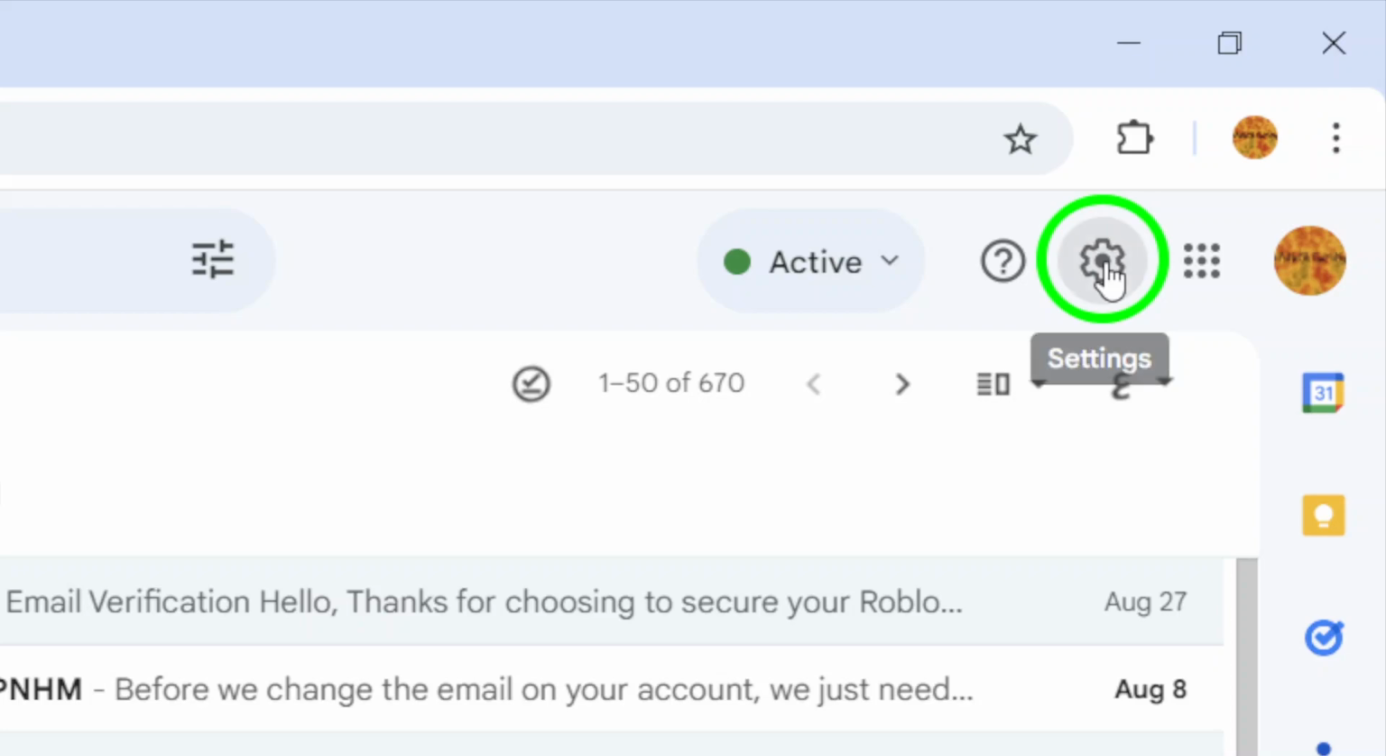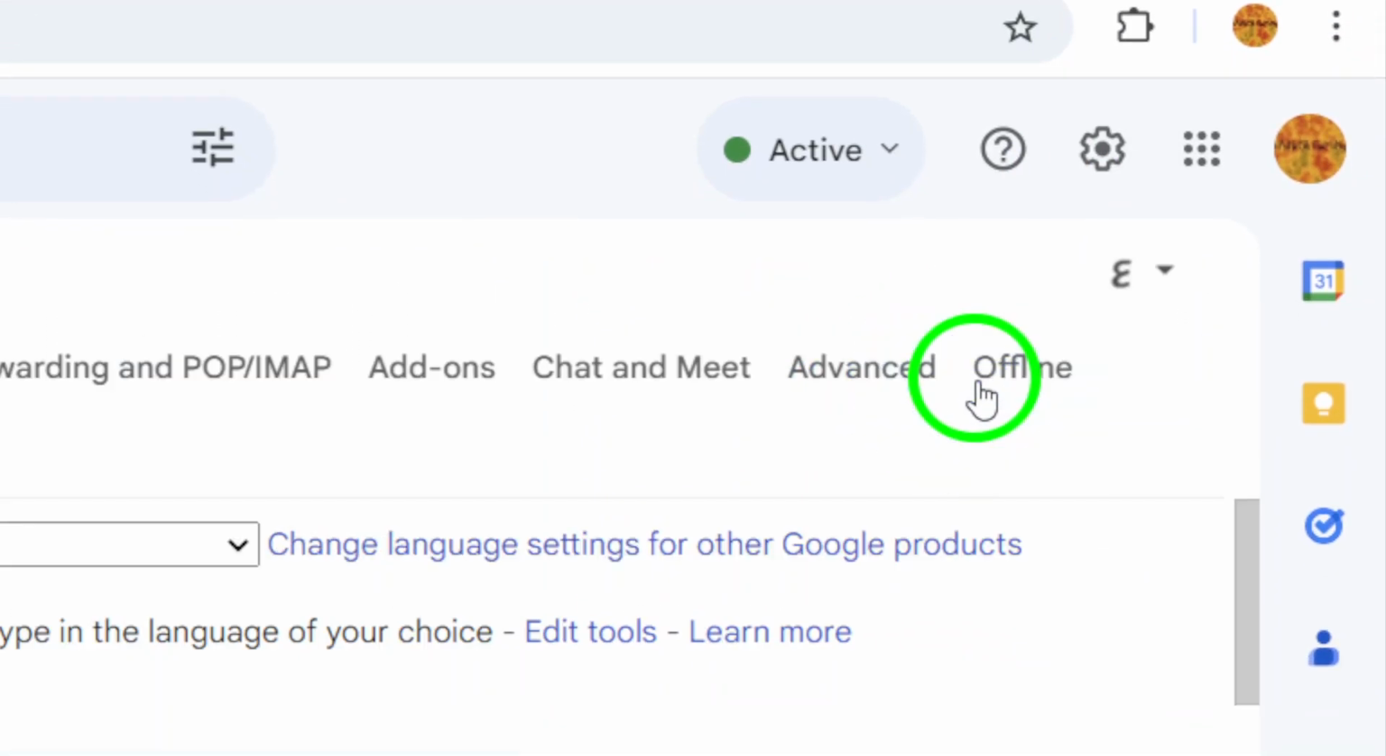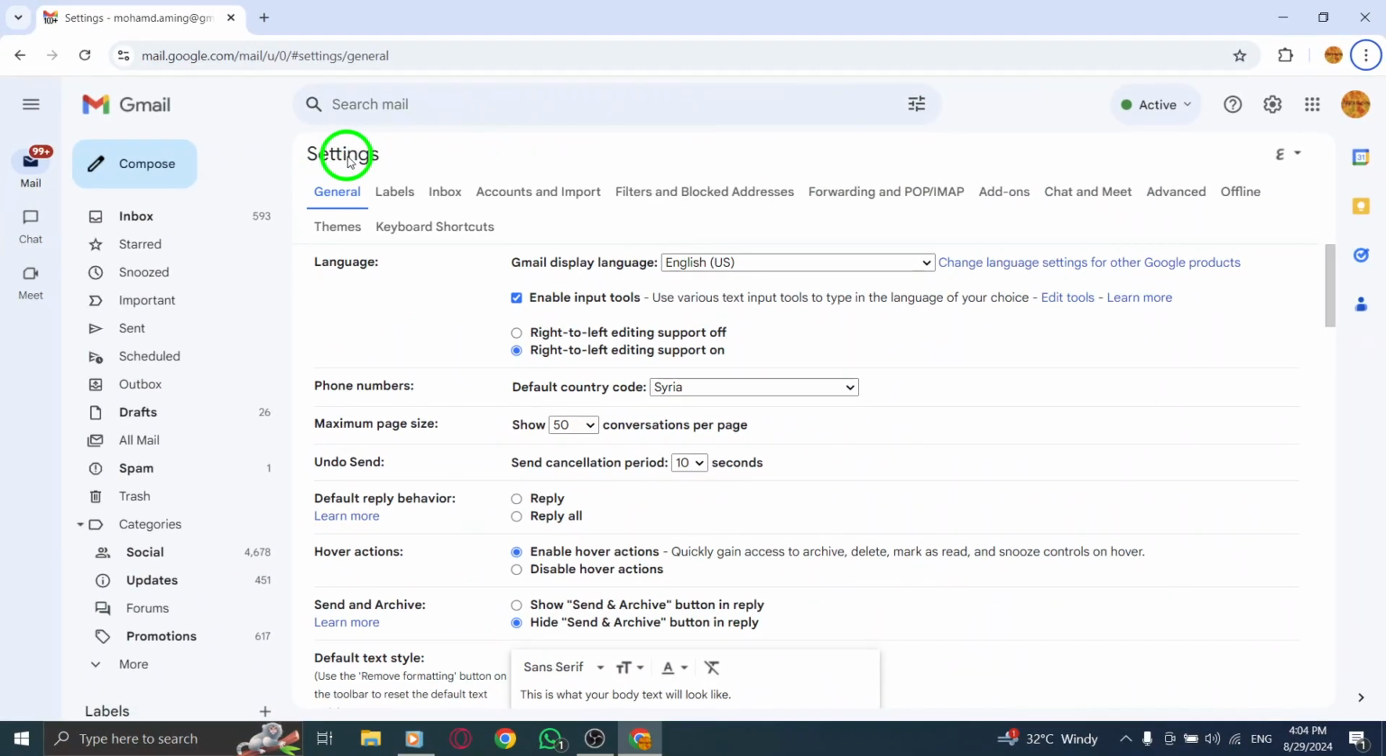After clicking the gear icon, you'll see a drop-down menu. From here, select See All Settings. This will take you to a new page with more detailed options.